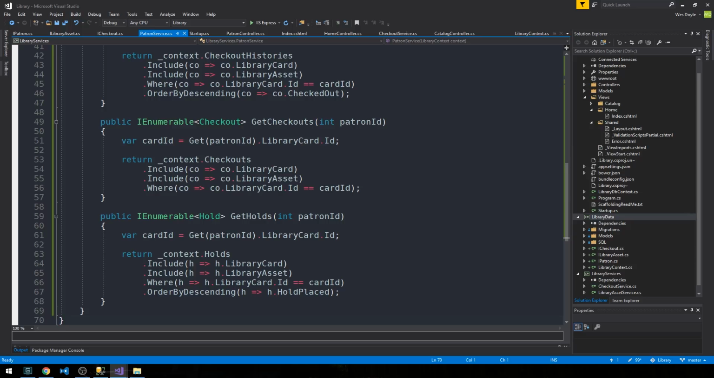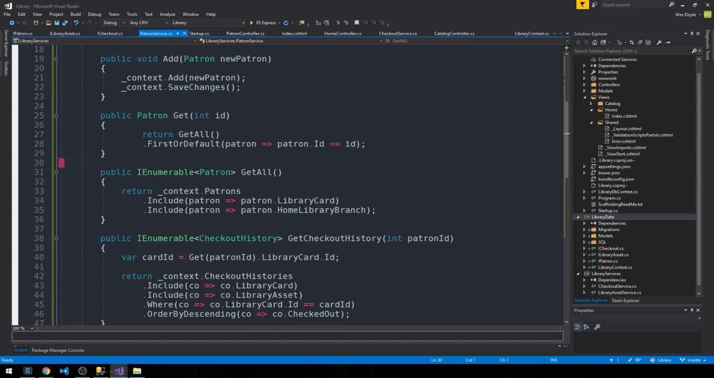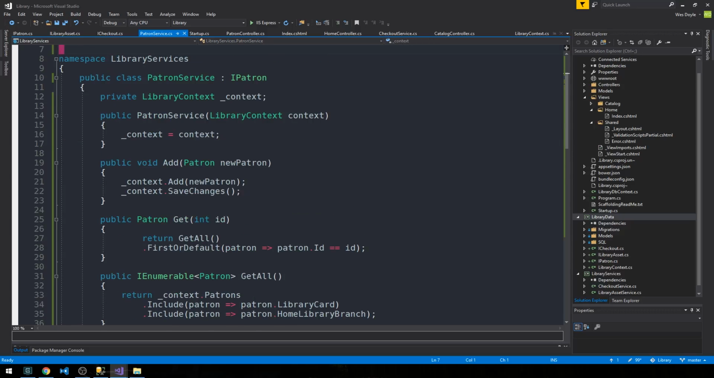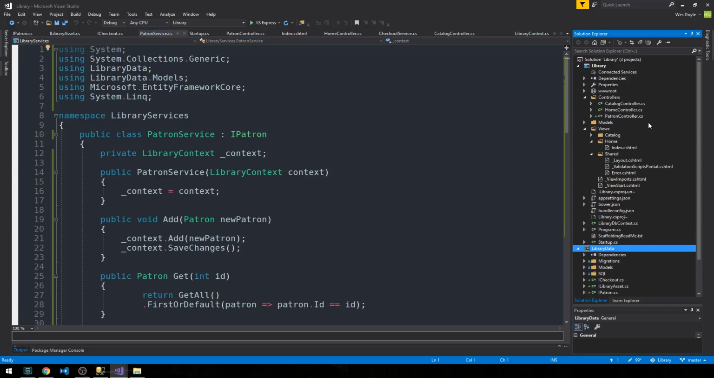All right, so now we have some pretty useful methods here. We are able to get all the holds for a patron, get their checkouts, and get their checkout history, all by looking up their library card ID. And then we have the ability to return an enumerable set of all of the patrons, or a particular patron by his or her ID. And then finally we have the ability to add a patron to our database simply by calling .add and save changes. Okay, very cool. Now we can actually implement that in our Patron controller.